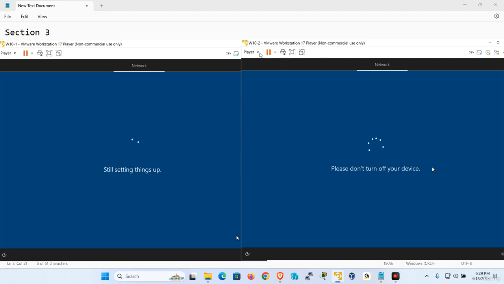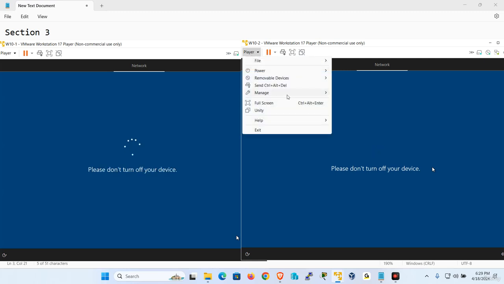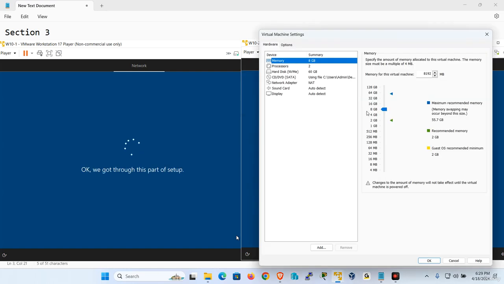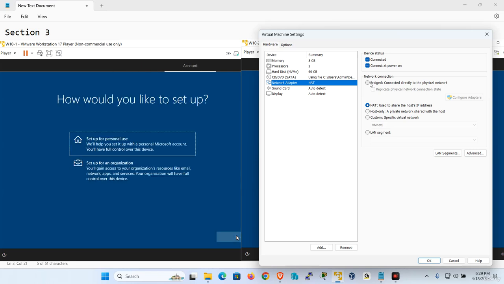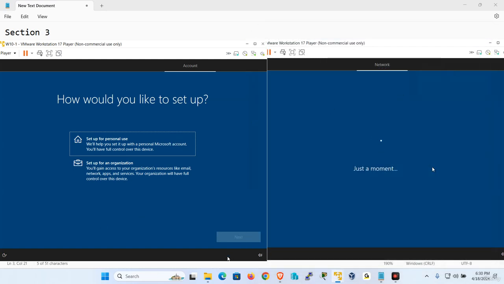One thing I want to show you over here: when I click on player, then manage, and click on virtual machine settings, see this? The network adapter is set as NAT, which means this machine will not be able to talk to the physical computer. If I make it bridged, it's going to be on the same network as the physical computer. So let's remember that. I'd rather do it NAT, where all the virtual machines can talk to each other, but it doesn't mean they can talk to the host machine itself. It's good for security.